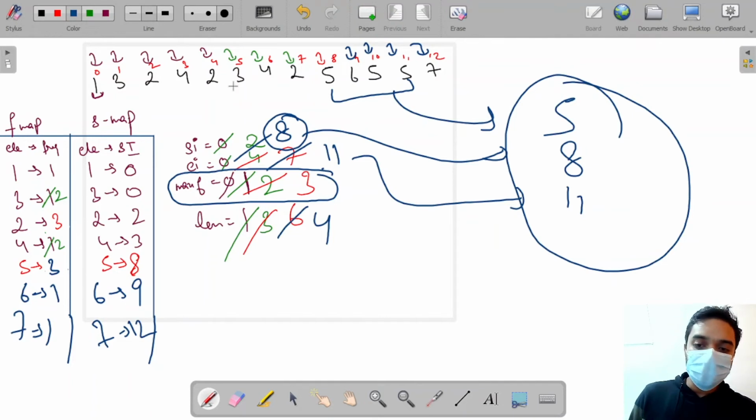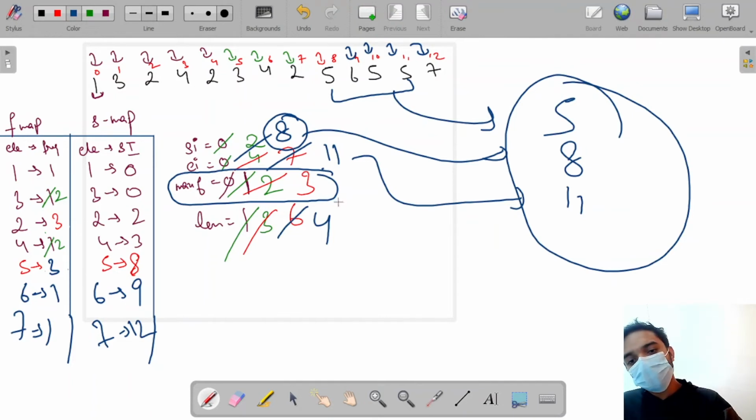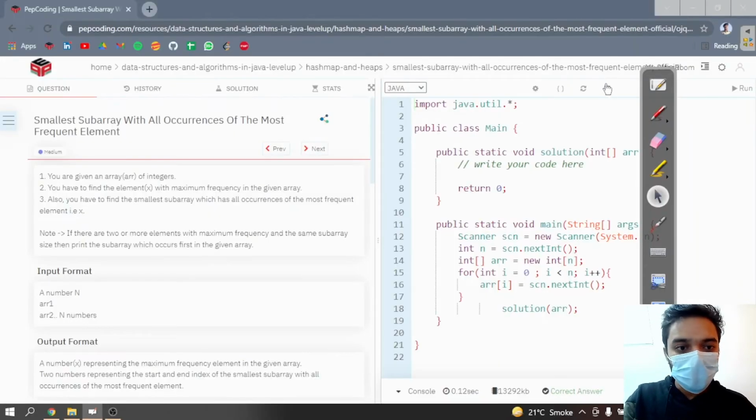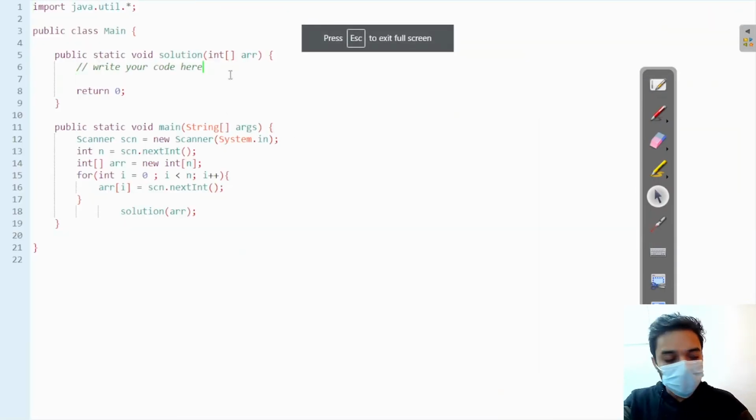Okay, so now let's try to code this, and you also go and code this first, then maybe you will get the right answer, or you'll have some exposure. Okay, so now let's try to code this then. Okay, so let's try to code this.